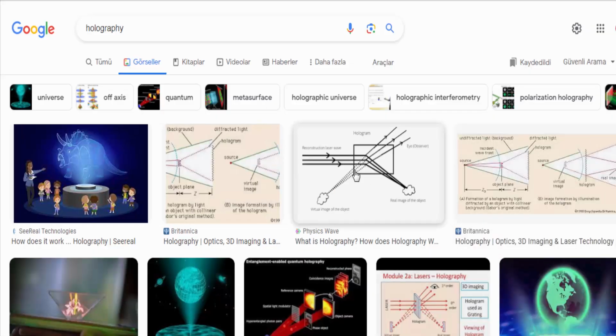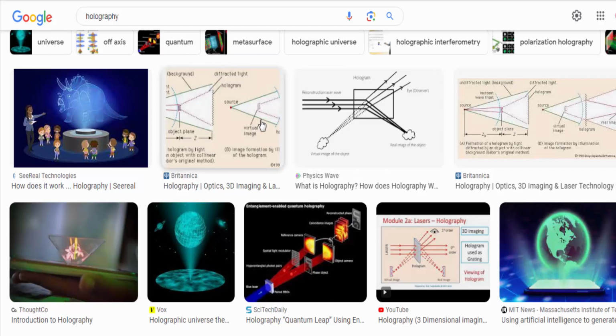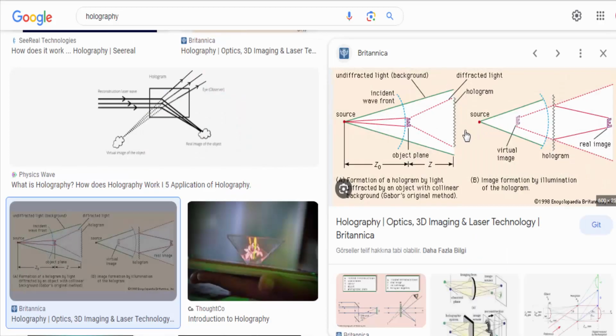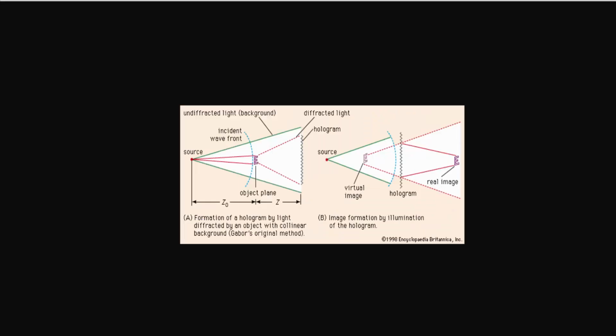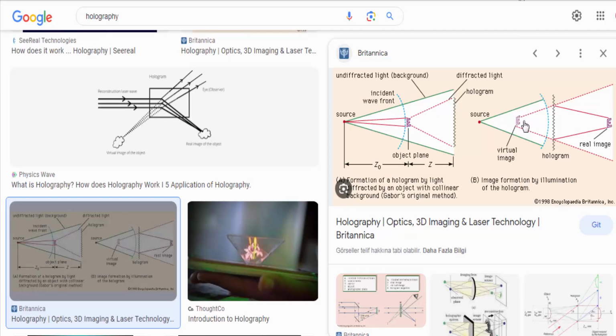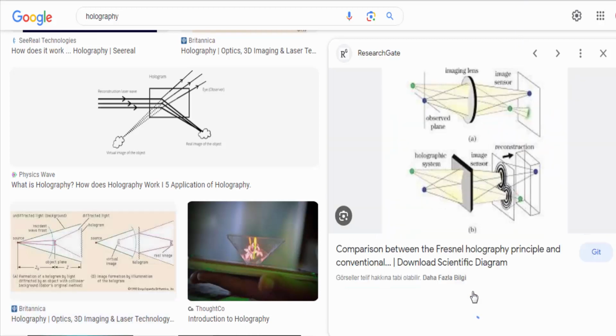Holography works by recording the interference pattern between two beams of light, a coherent reference beam and a scattered beam from the object being holographed. The interference pattern contains all of the information necessary to reconstruct the wavefront of the object, which can then be used to create a three-dimensional image of the object.